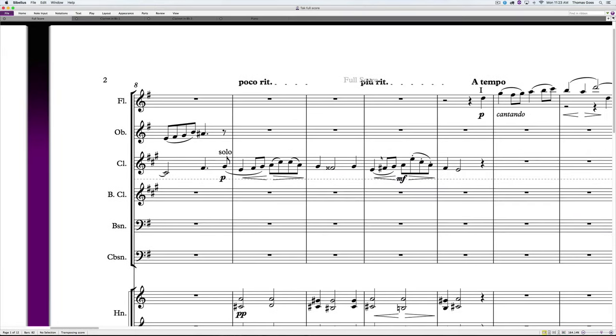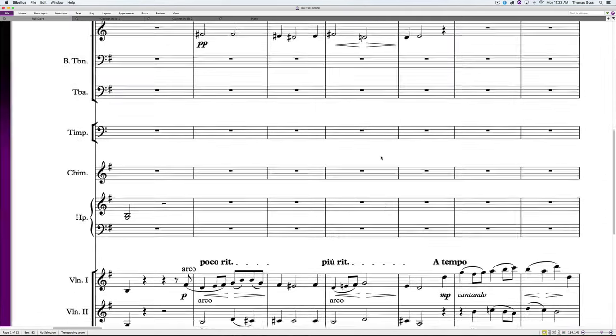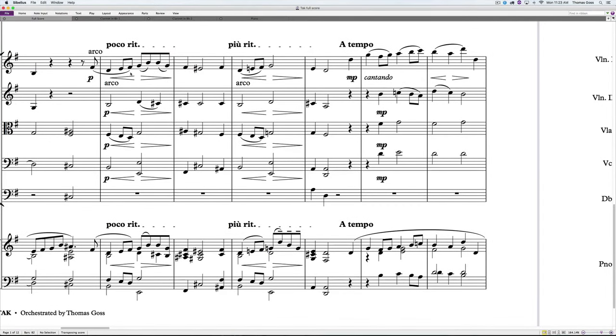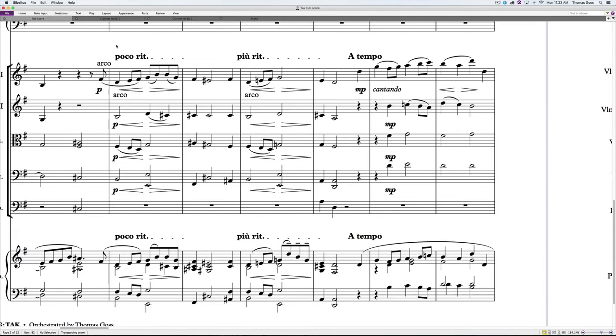So our little thing goes on all the way through, I felt. And then you've got your second half to the chorale here. And notice that I've done this with the tempo. Poco retardando. And then più retardando. So even more retardando. Slowing it down even more.